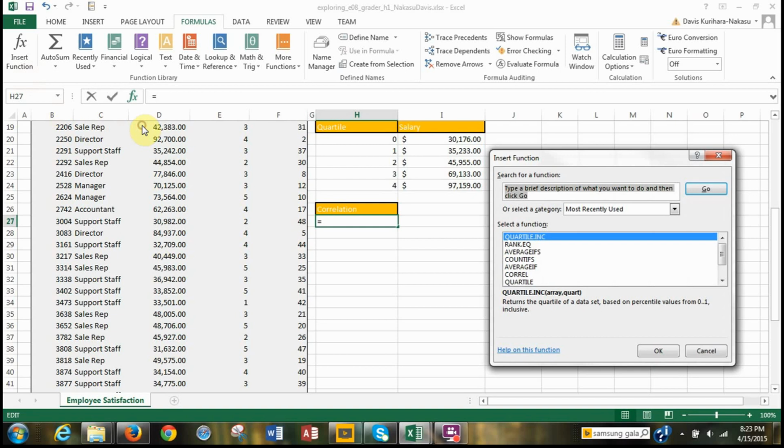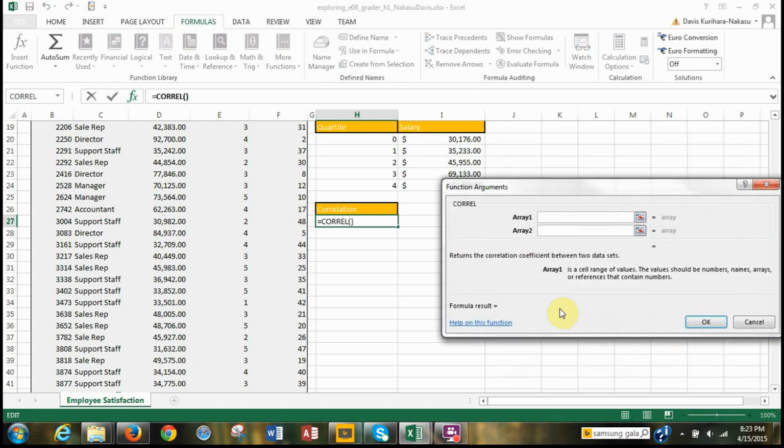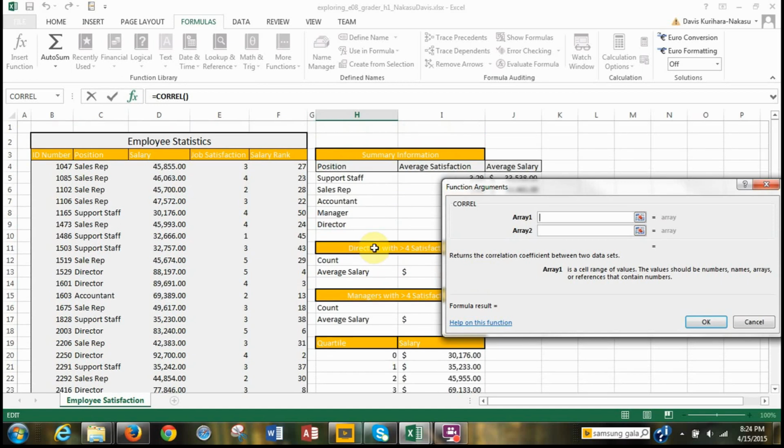So I just typed in correlation and hit go, and it comes up with CORREL. Okay, and then it asks for two different fields, array 1 and array 2. Array 1 is a cell range of values. The values should be numbers, names, arrays, or references that contain numbers. So the range of values that we want to look at first is D4 to D53.